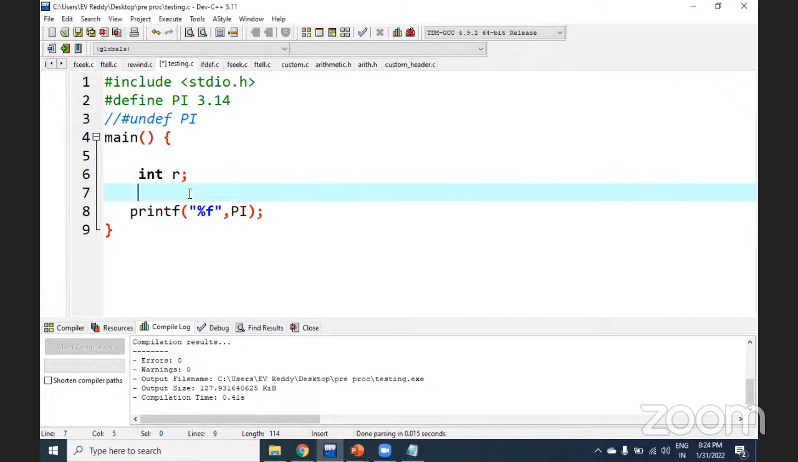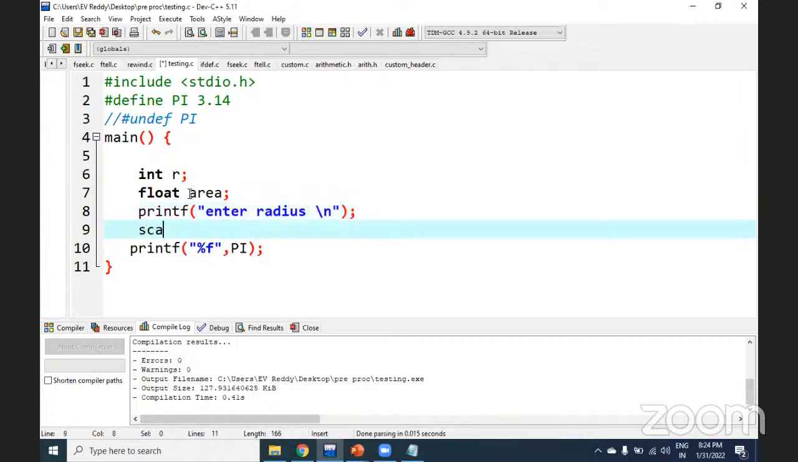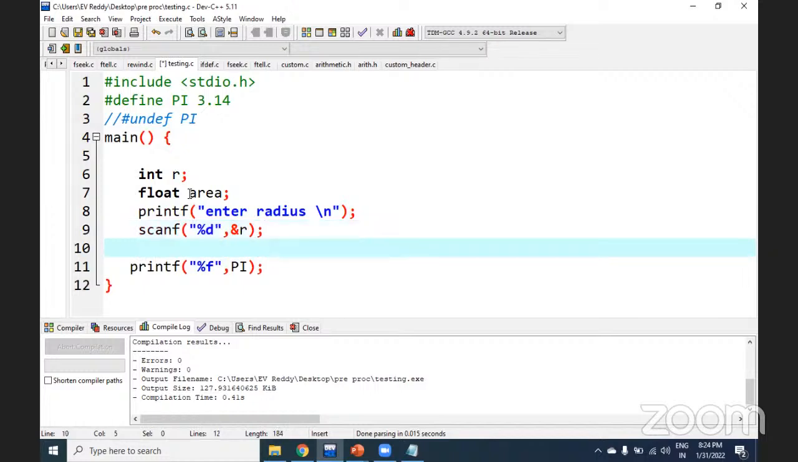So you want to calculate something, the area of the circle. Then you can say float area. And printf "enter radius". It's a small program, you should practice. Now generally you read the radius value with %d comma ampersand, read radius.